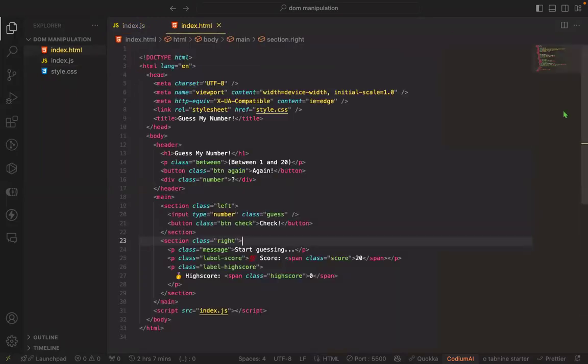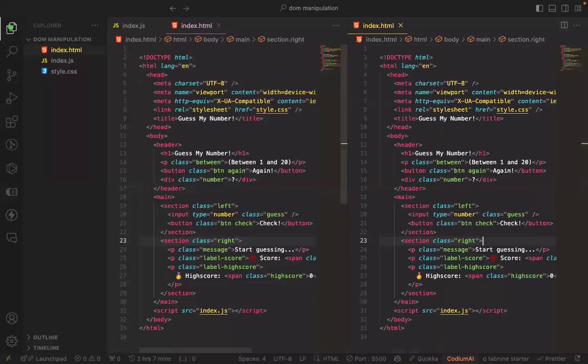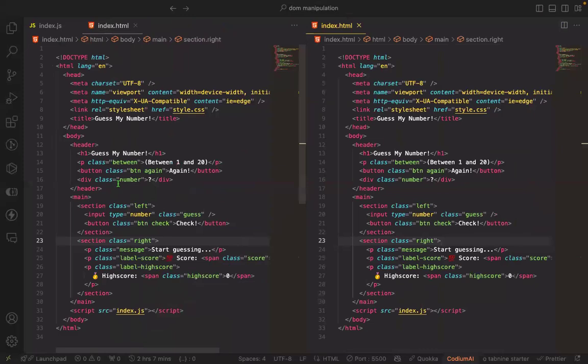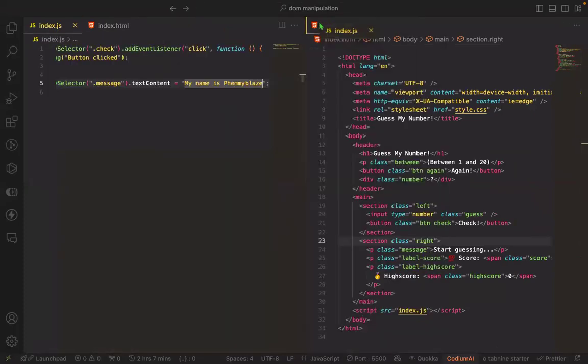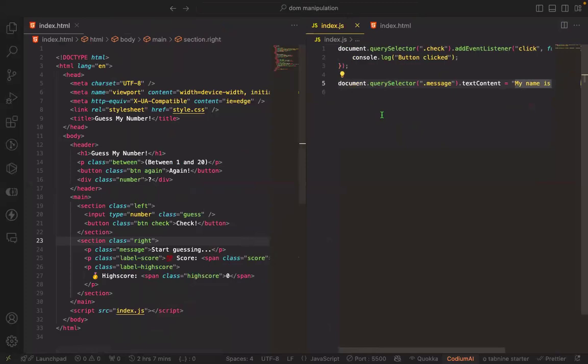Let me show my JavaScript and my HTML together on my screen so you can see it. So now you can see here that in my HTML on line 24, I have a message of "Start guessing now." And in my JavaScript, I want to overwrite that message with my name.